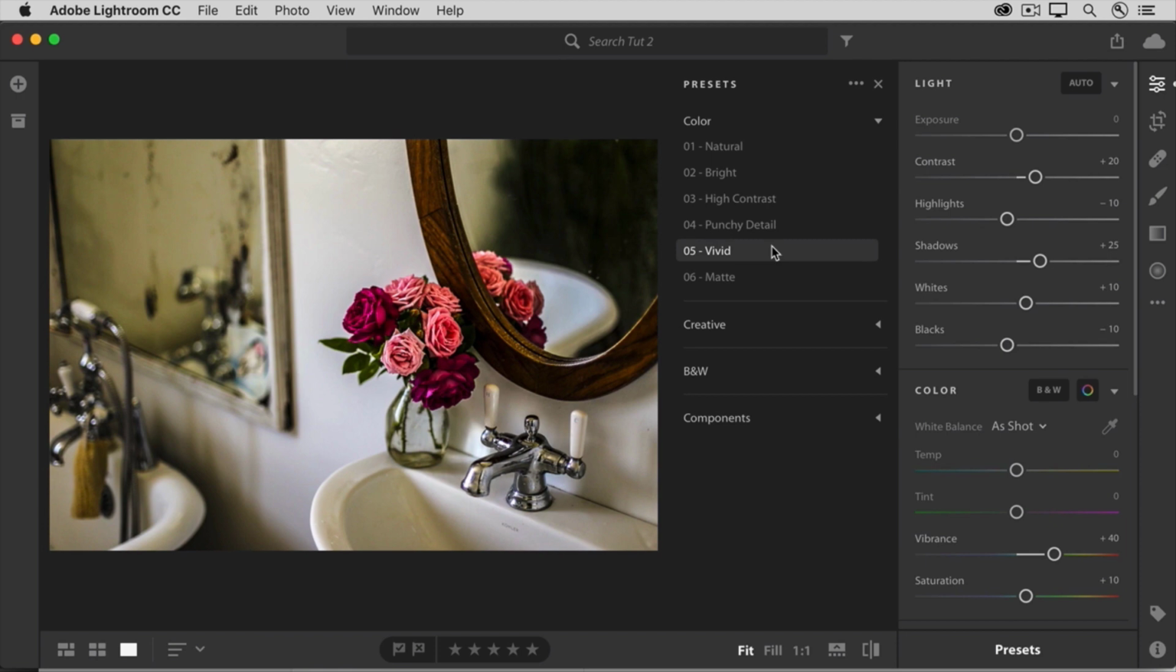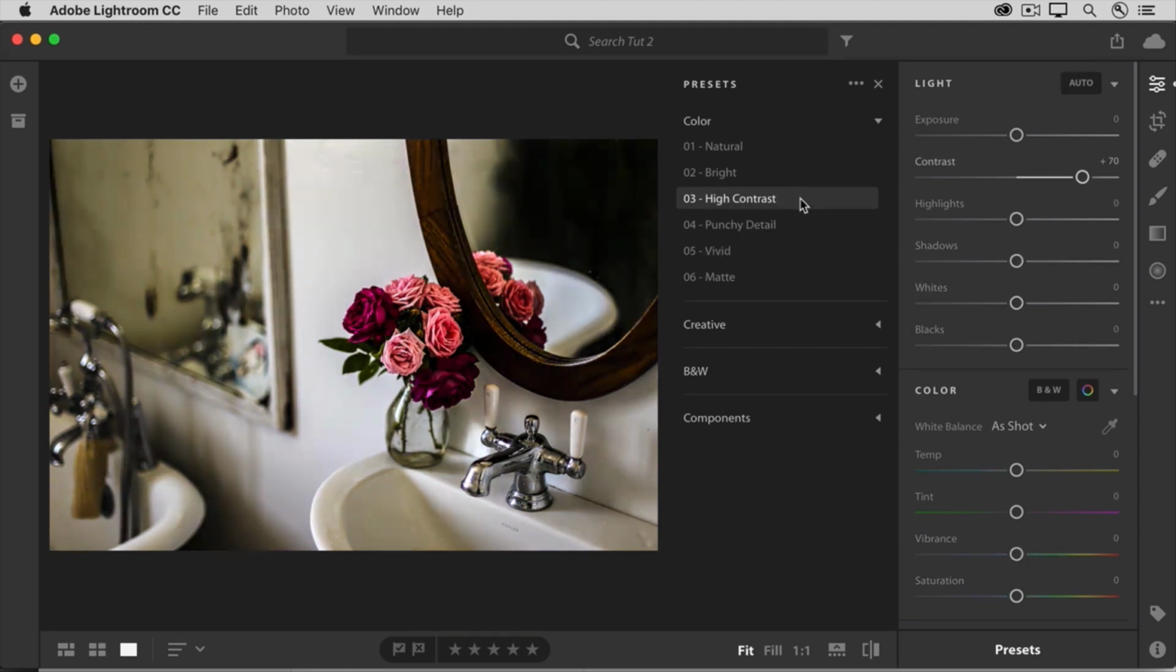For example, I'm going to hover over this high contrast preset. Notice in the light panel on the right that the contrast slider is slid way over, and that's what creates this really edgy look with dark shadows and bright highlights. Let's hover over another one, the natural preset. And notice that other sliders in the light and the color panels have moved to other values. So that's a bit of a recipe that you can try on your own photos even when you're not using presets. So now I'm going to go back to the presets and open another category, the black and white category.